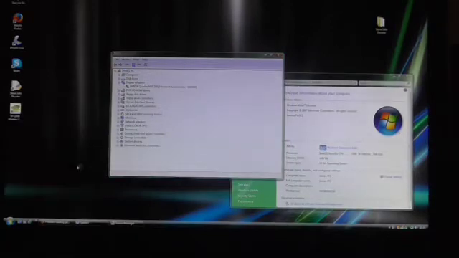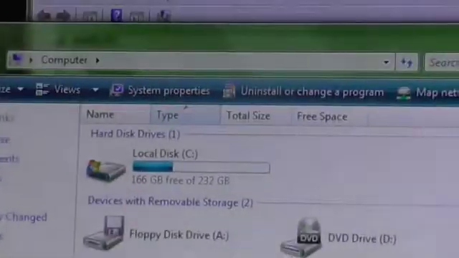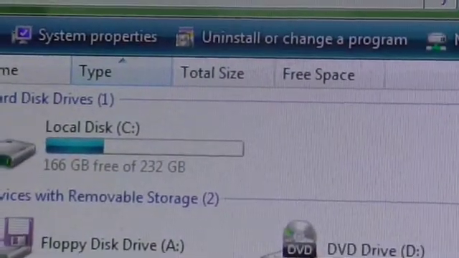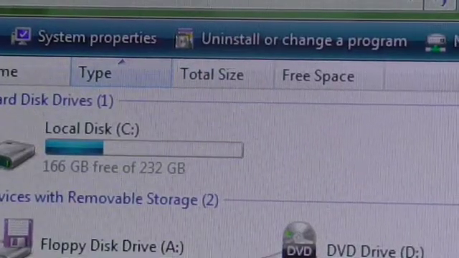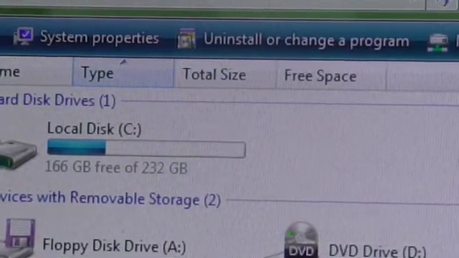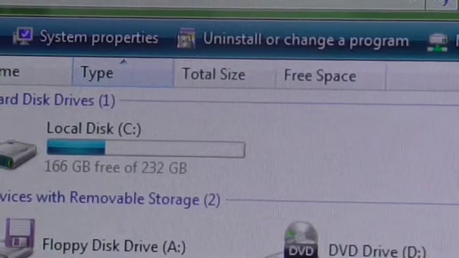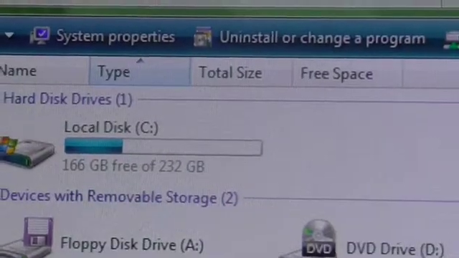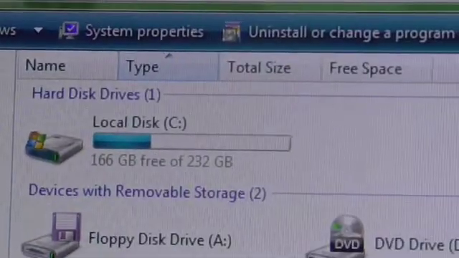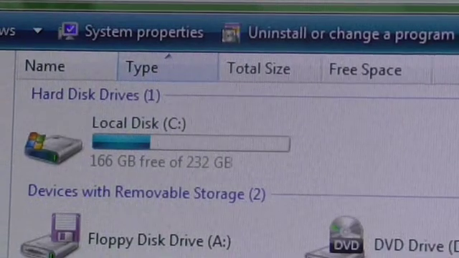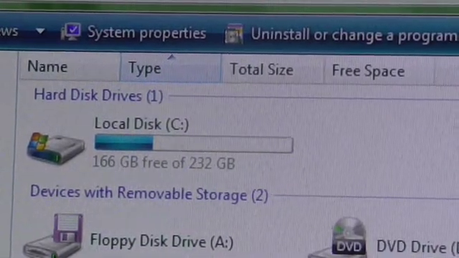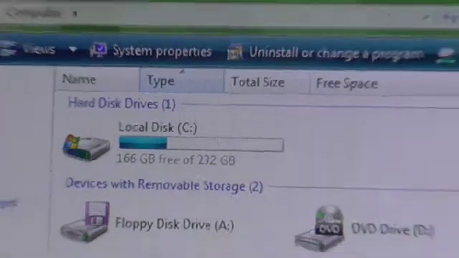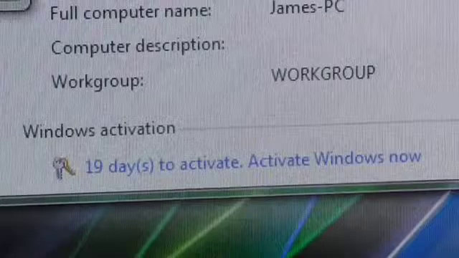Well, going to my computer, you can see the hard drive size is not pretty big. 250 gig, but it's only got 232 partitioned to NTFS, and it's only got 166 available at the moment. So I need to upgrade the hard drive to 1TB, well, preferably a Western Digital hard drive. And yes, if you didn't notice, Windows is not activated.